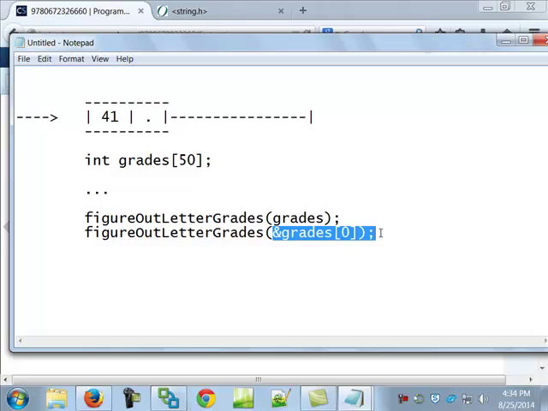So you say, well, that's fine. It passes the address of the beginning of the array. How would you get the next one? You can literally just do a plus plus, because what you can do with pointers is add to them, subtract from them, and tell the difference between two pointers.